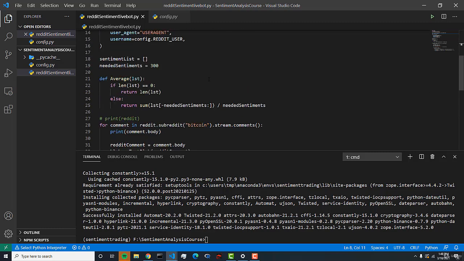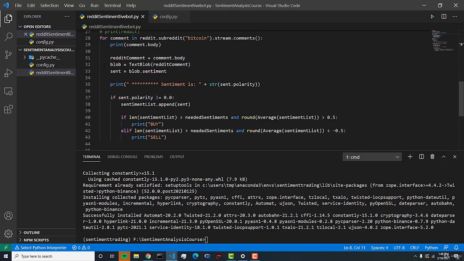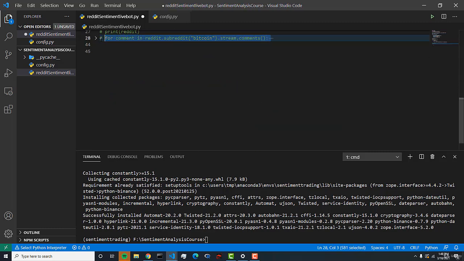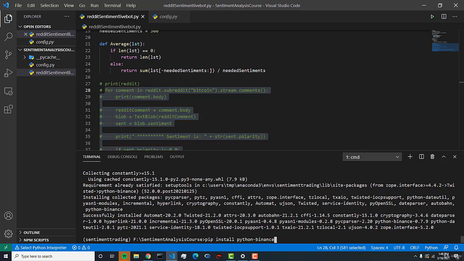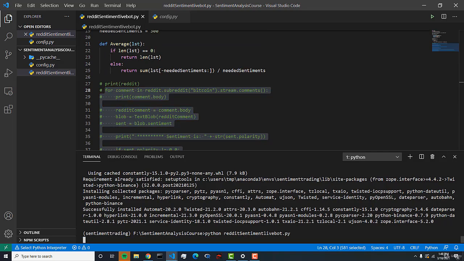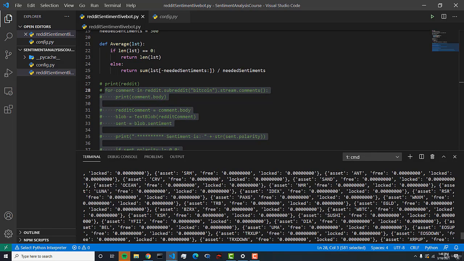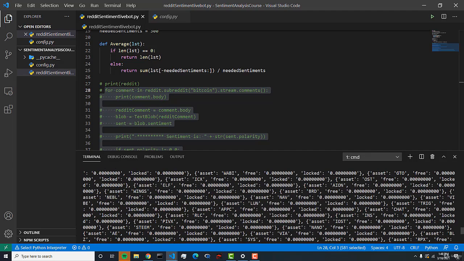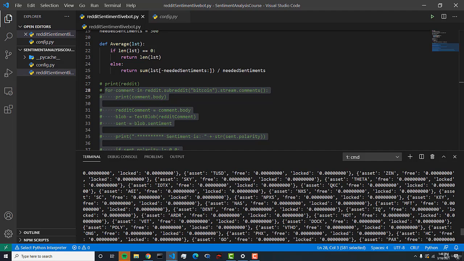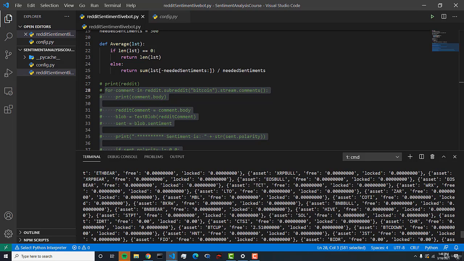And I guess we can keep this running. Or no, let's comment out the for loop for now. And let's run our script. And so when I run it, you'll notice that we get all of our account information, which is exactly what we want. And it means that we are connecting to our account.